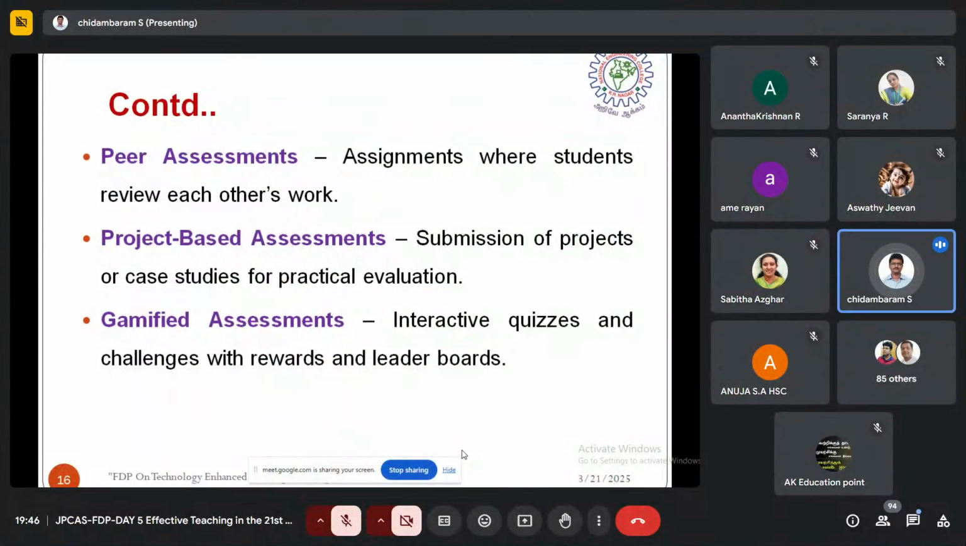So there is a project based assessment. There is a submission of projects or case studies for practical evaluations. In such cases, the faculties can assign some kind of real-time projects, real-time problems, by means of field visits to the society. Then if the students start to solve the problems and provide the appropriate solution, that particular product or project will be helpful to the society. So that is also very, very important. So project based assignment should not be just about getting the marks and getting the degree.